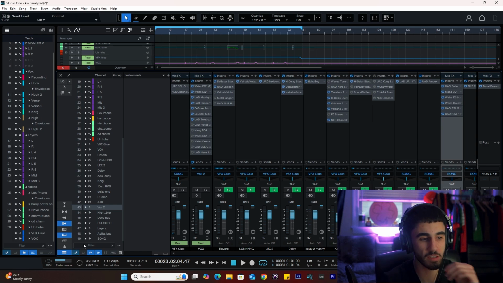Now, the UAD plugins don't really use CPU power, so the only ones that do use CPU power are the Vice, the Mag, and the 2 Vice plugins and the Mag, right? So if I play the song, you're going to hear that it's not crapping out and glitching out as much.